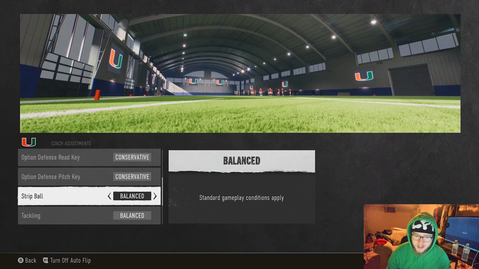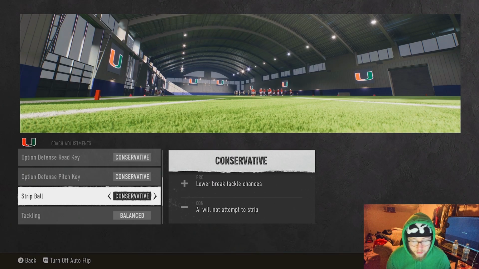For strip ball, I leave this on balanced. I would just leave it on balanced. I don't see a need in changing it. I'd never put it on conservative. You should probably never do that.